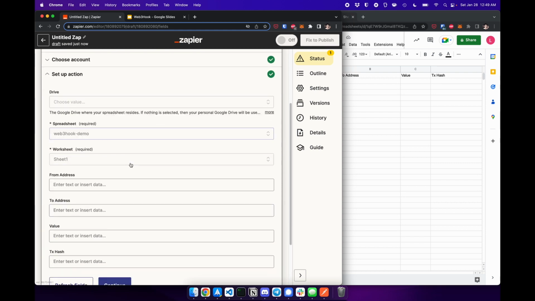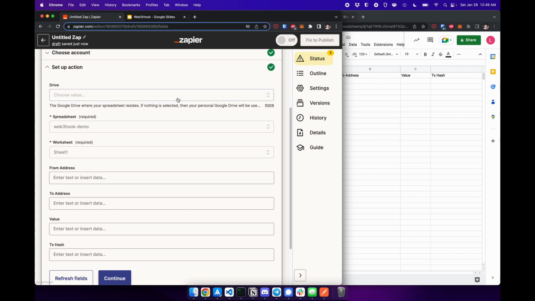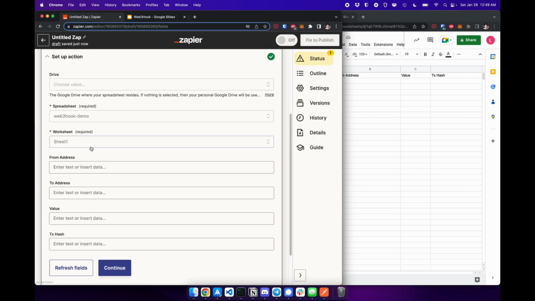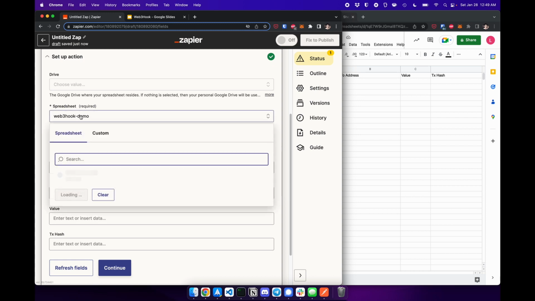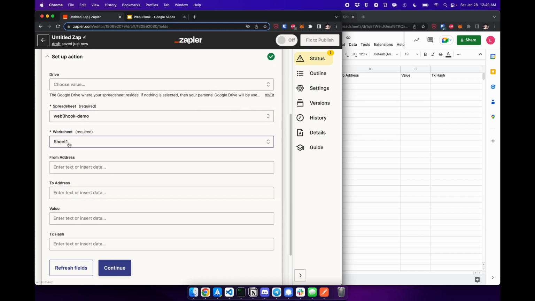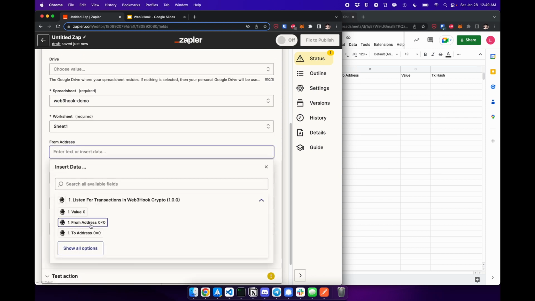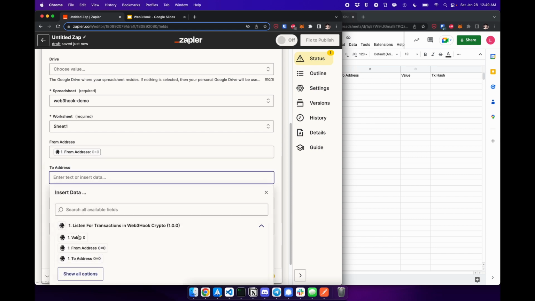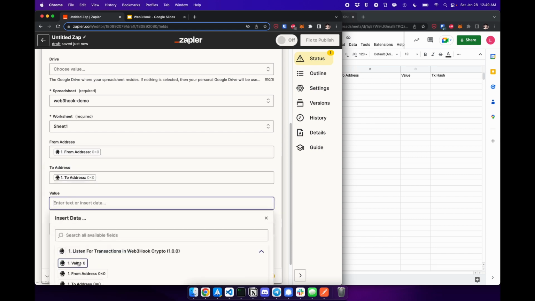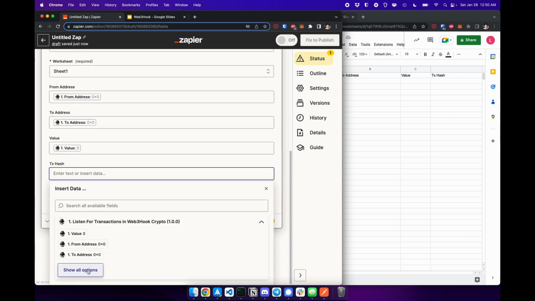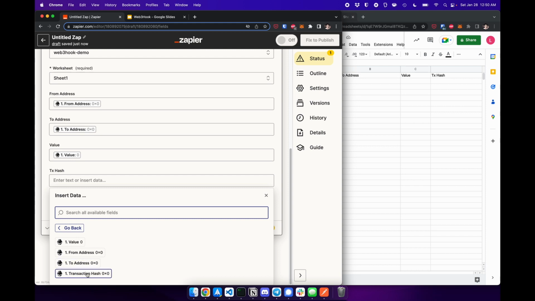Okay, now that it's connected, it'll map the columns to the columns here. So we have 1, 2, 3, 4 columns: from, to, value, transaction hash. So we'll just map the values from before onto the spreadsheet. Next is the sheet. That's good. From address, we'll pick from address. To address, to, value, and transaction hash. If it's not here, just click on show all options and you have transaction hash.